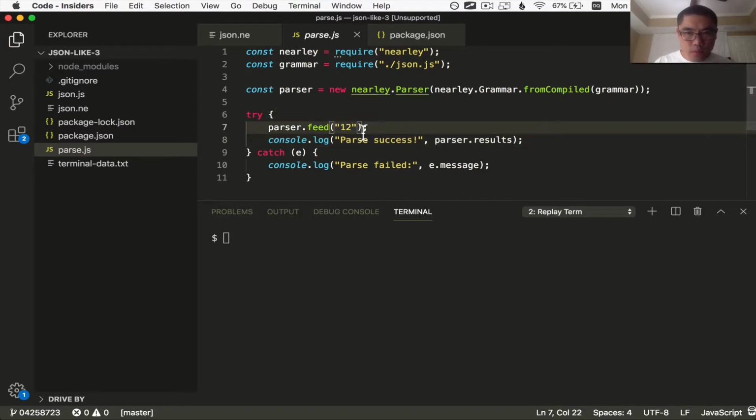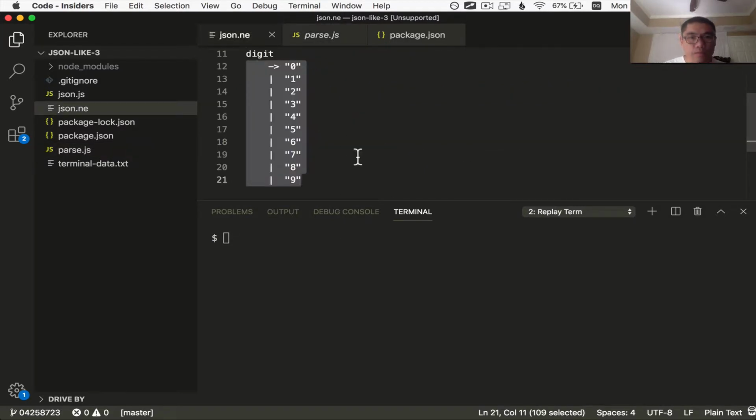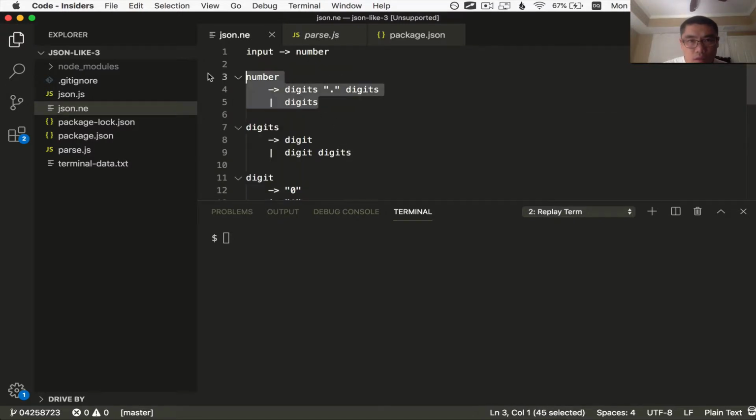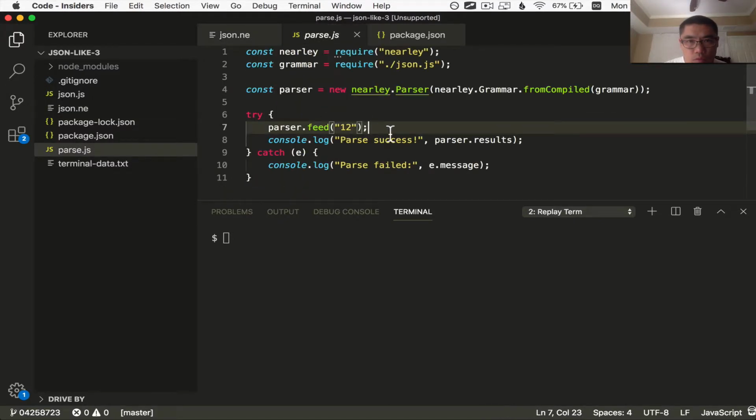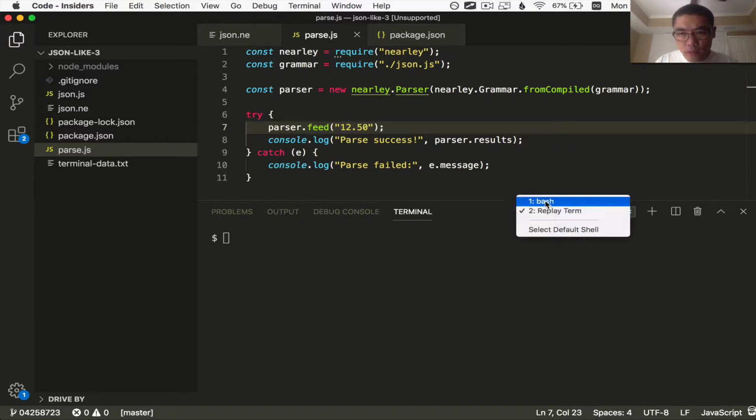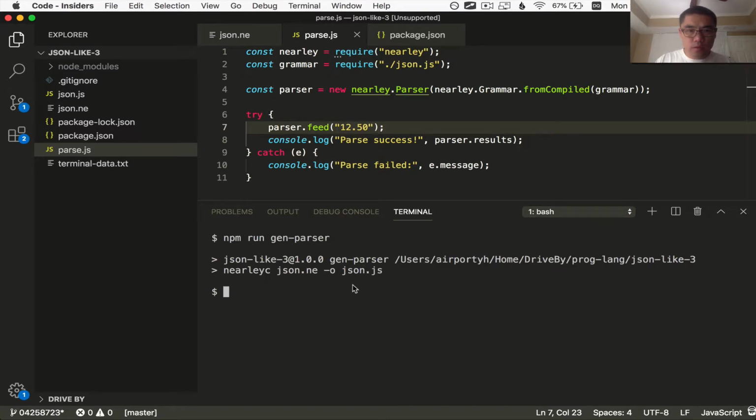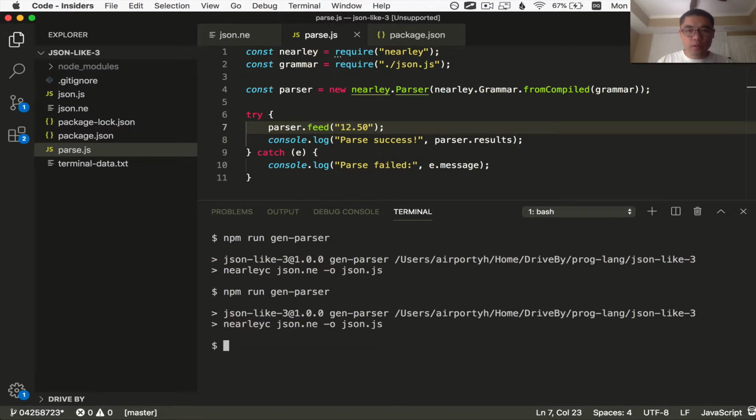So at this point, we have a number, and we should be able to match numbers with decimal points. I'm going to try that actually. So generate the parser, and yeah, now the parse is successful given a decimal number.